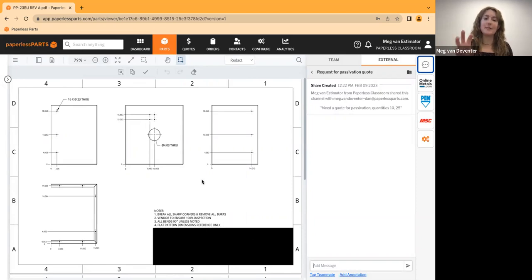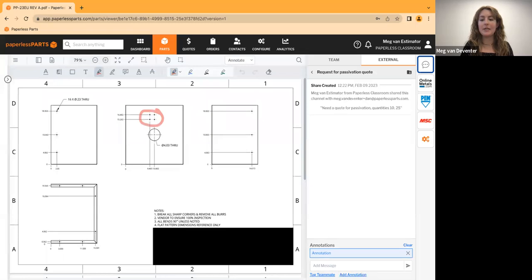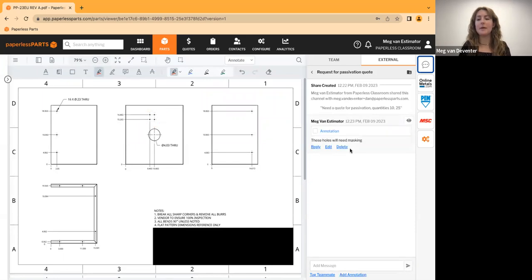You guys asked about annotations kind of taking you to the right place. Let's say that I want to call out to my vendor that these parts need masking before they do any finishing. I can add an annotation in external chat and say, these holes will need masking. And they'll be able to see what it is that I'm referring to really quickly. So it's a great way for you and your vendor to communicate.